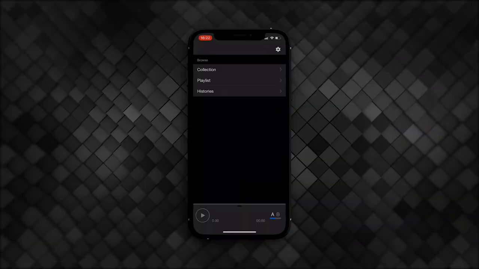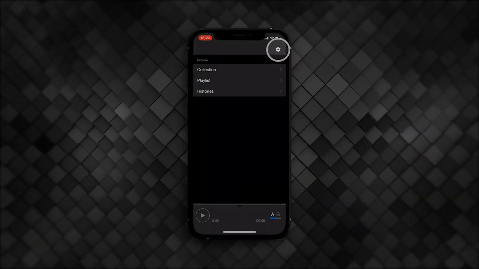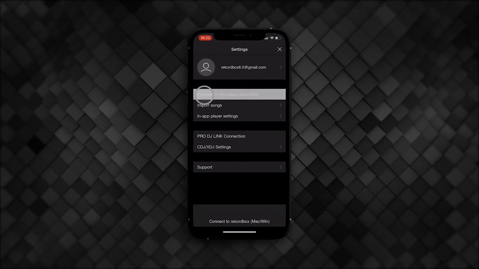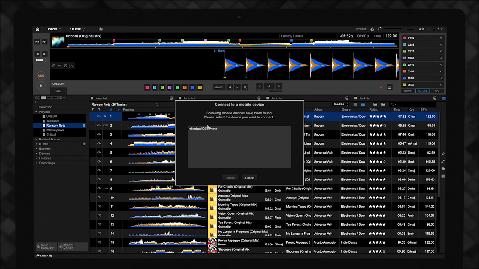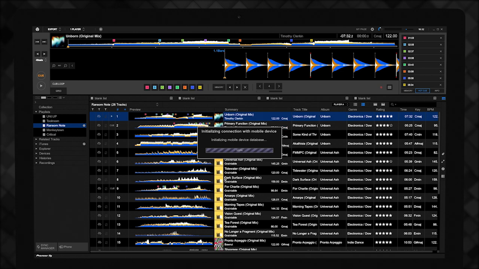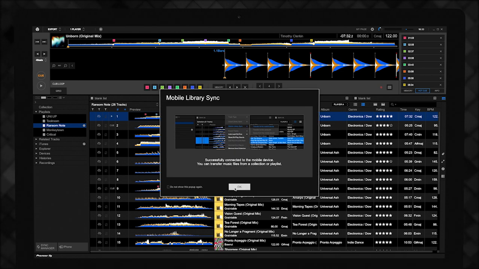Now move to Rekordbox on your iOS device and press the gear icon up here and press Connect to Rekordbox. Your iOS device will appear in this window on your computer. Select it and click Connect. Once you've done all this, click OK on the information pop-up.